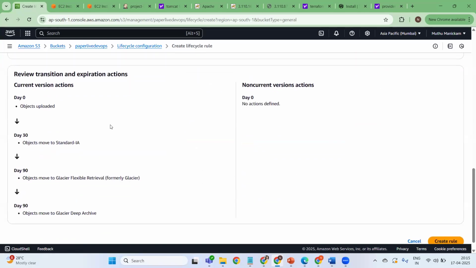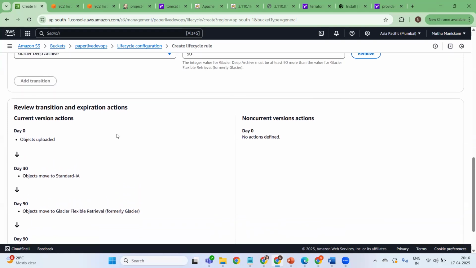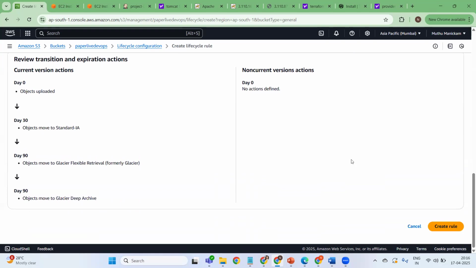This is how your lifecycle configuration will look. Day 0, object uploaded. When the object is uploaded, it will by default be in the S3 Standard storage class. Okay, day 30, if no one accesses it, the object moves to Standard-IA. And after another 90 days, if no one accesses it, the object will move to Glacier, and after that, if no one accesses it for the next 90 days, it will move to Deep Archive. Okay, so simply it's written like this. Like this, you have to create the lifecycle rule for your S3 buckets and S3 objects.